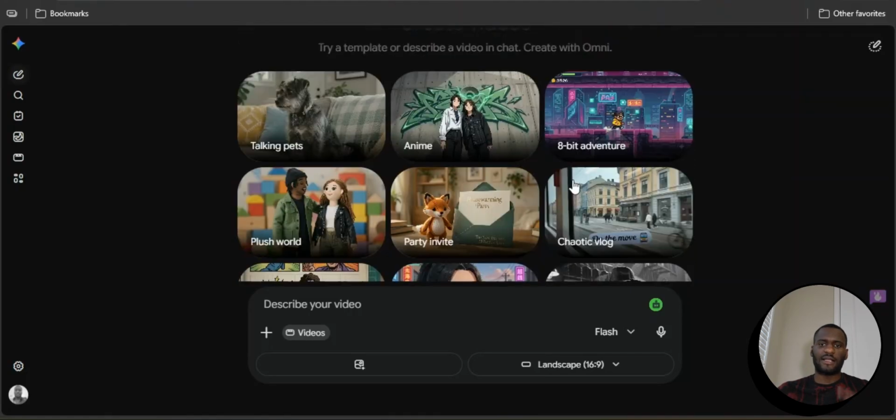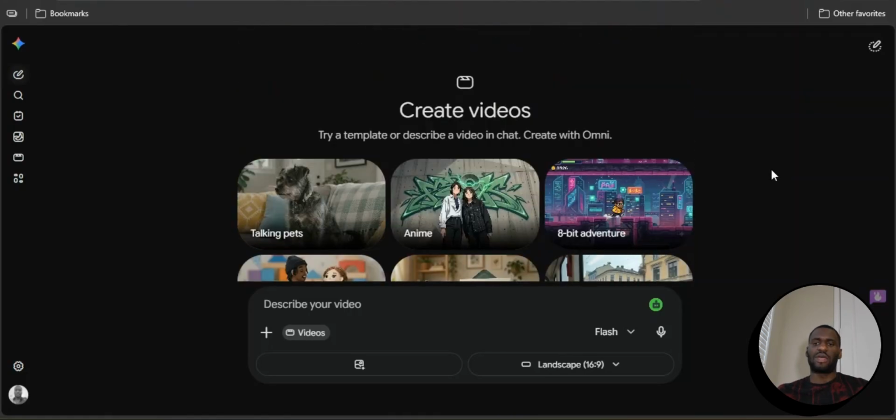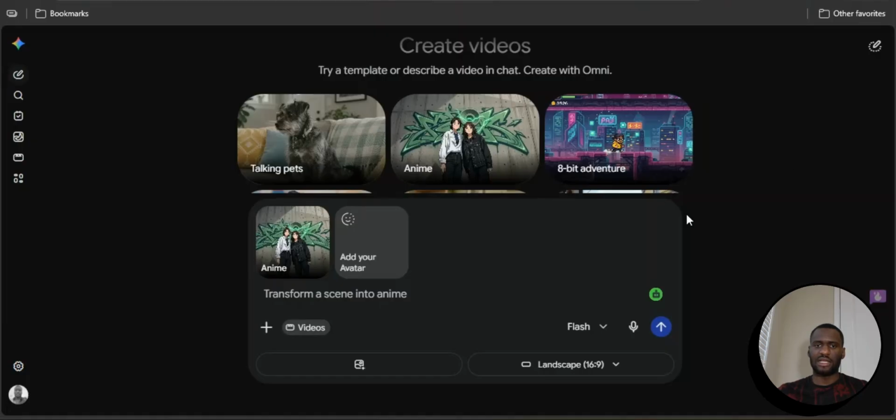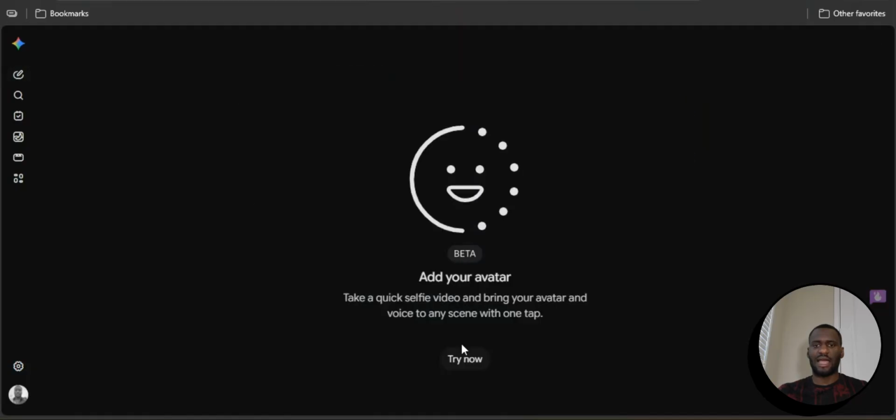Due to the fact that a lot of people who use or like this type of tool may go towards the nerdy side, I'm going to do anime. So I'm just going to click on anime. It says transform a scene into anime. Add your avatar. Well, let's test this out. Add avatar. It says take a quick selfie and bring your avatar and voice to any scene in one tap. Try now. Let me see.